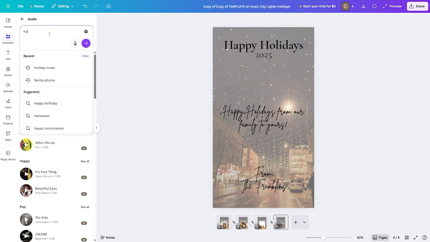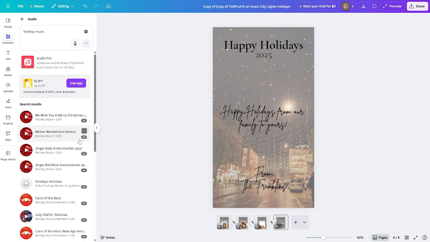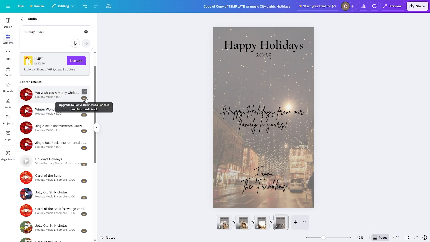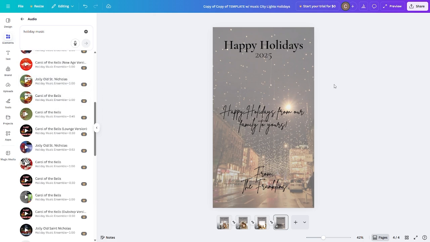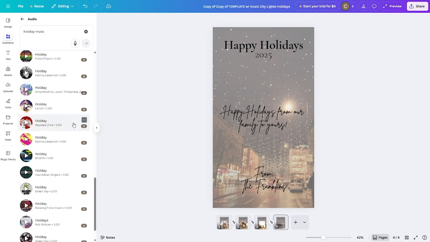Go ahead and type in holiday music and hit enter. Now, one of the things to note is these are all pro elements. So you would have to either pay for it or, in some cases, they don't let you use pro elements in the free version. Either way, the music that I selected is a free element, so it is something you can use right from the start.